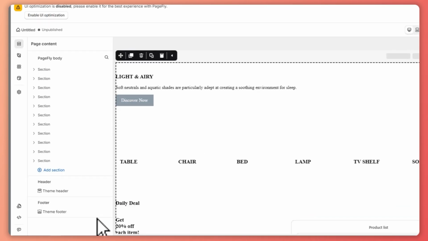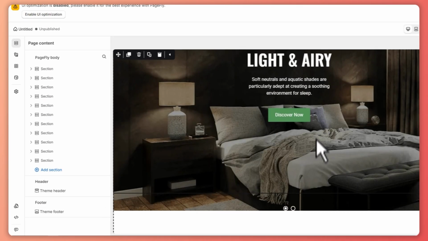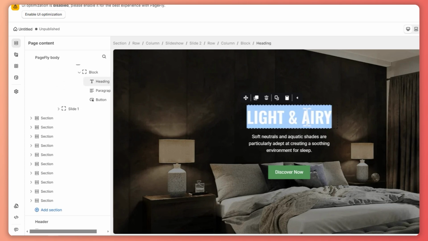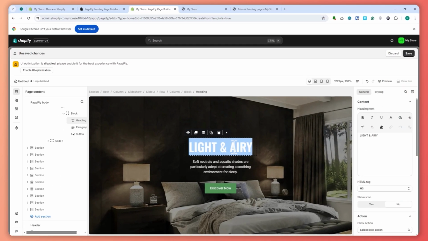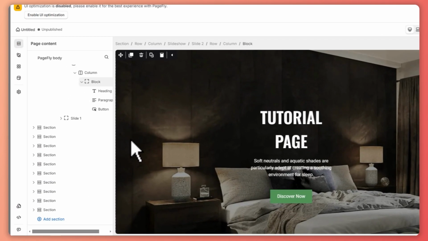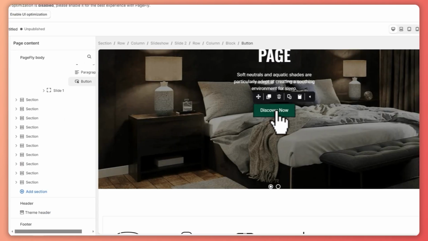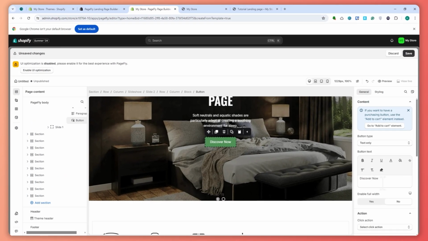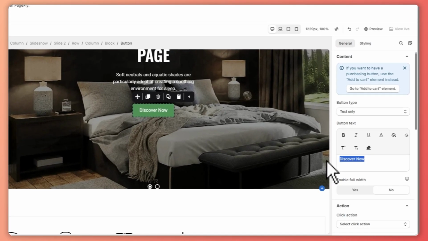So I'm going to click on select, and from here I can edit the page. I can go for editing the text. I can just easily do that by double clicking on the text, and from here I'm going to edit it to tutorial page. And then you can also edit the button right here. Click on the button, and from here navigate into the right side, and you can see that you can change the text to learn now, maybe something like that.